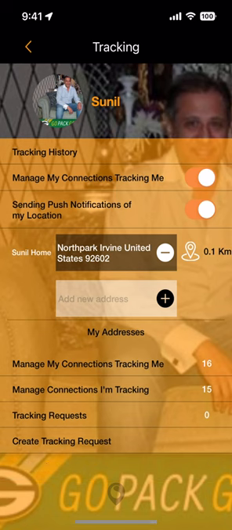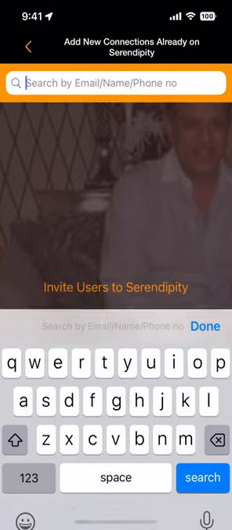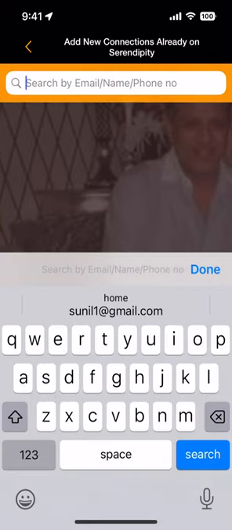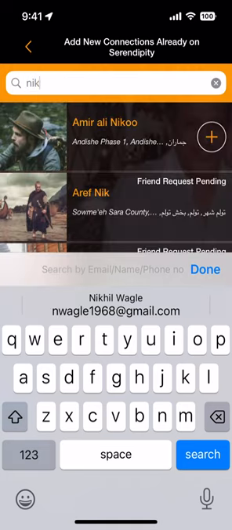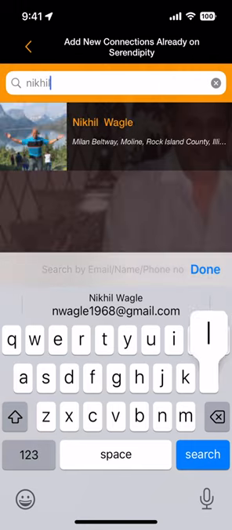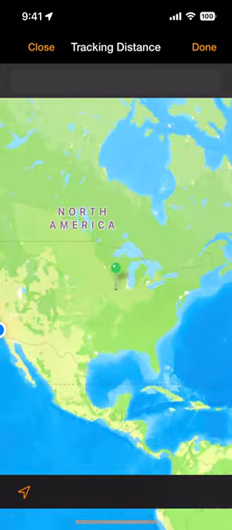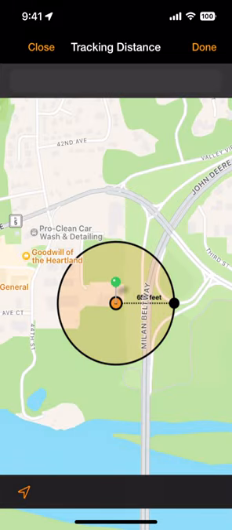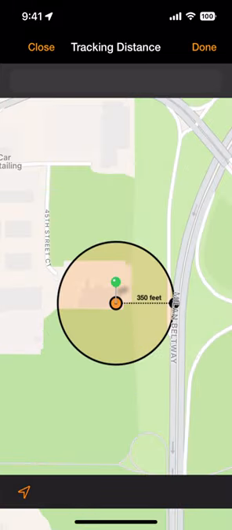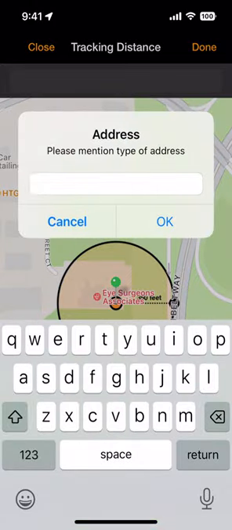And this is where you manage that. So if you want to track someone, you create a tracking request. You have to be connected to the user first. Then you can create a tracking request. So here, if you're not connected to them, it asks you to connect to them first, okay? But if I am connected to them, it allows me to tap and add a new address. And I can adjust this. So I can call this home.